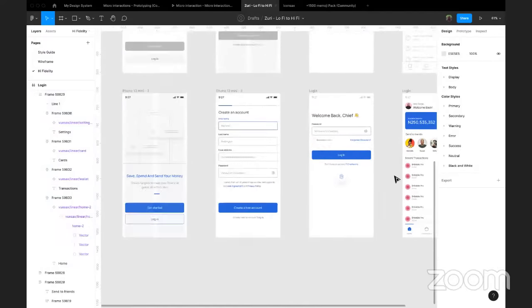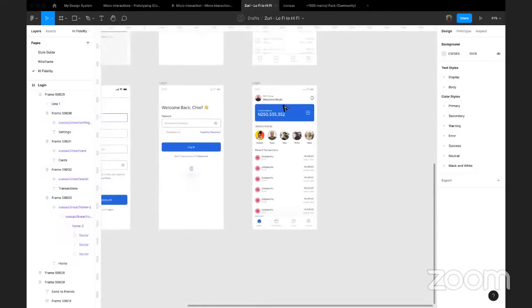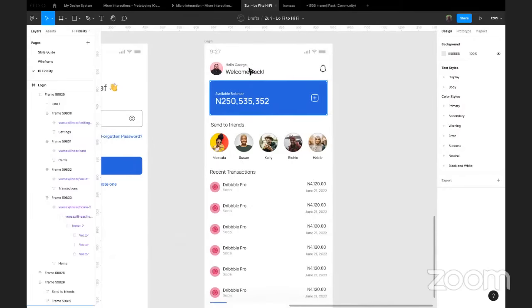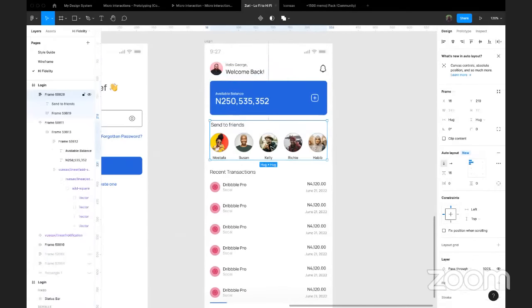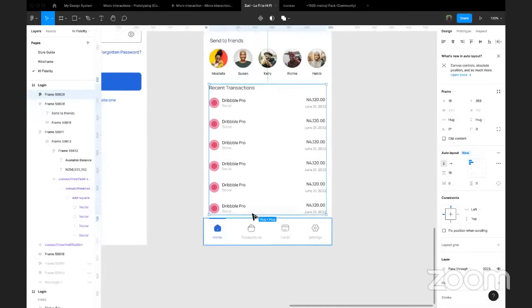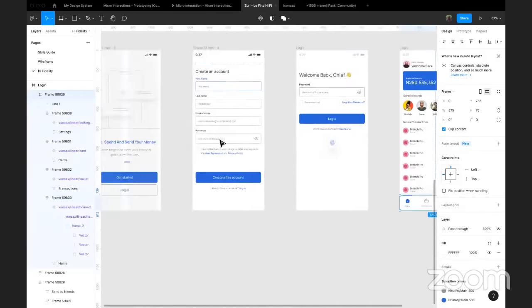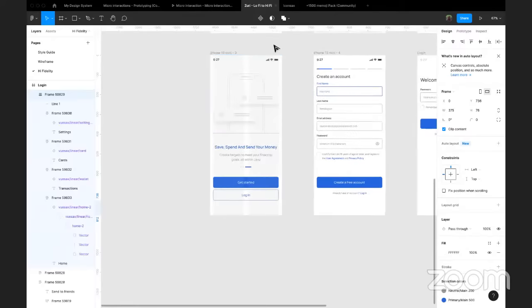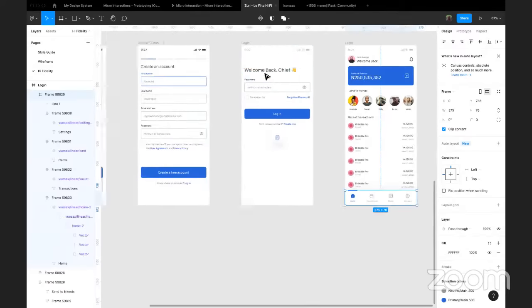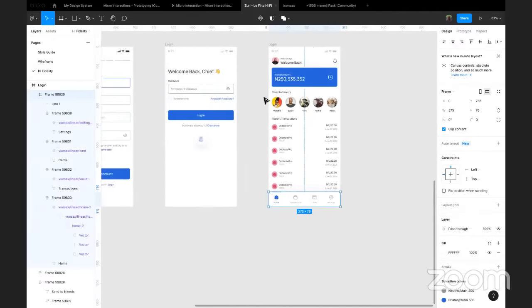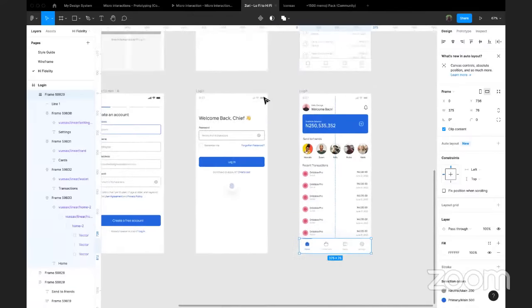You have your dashboard, everything inside auto layouts, not a single group. So everything is inside a frame. So we have the onboarding screen, we have the create an account, we have the login, and we have the dashboard. So that's that. If you have any questions, I'm free to answer your questions.